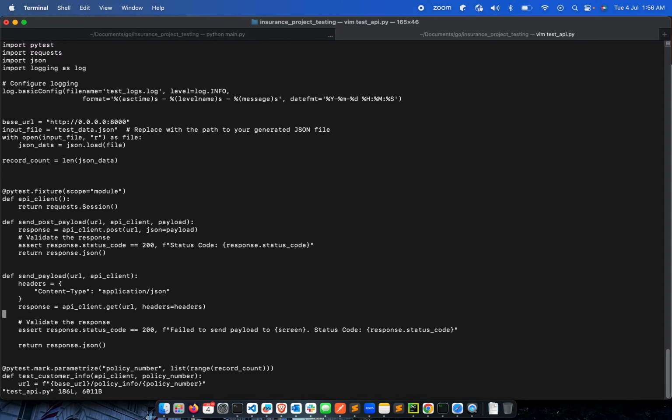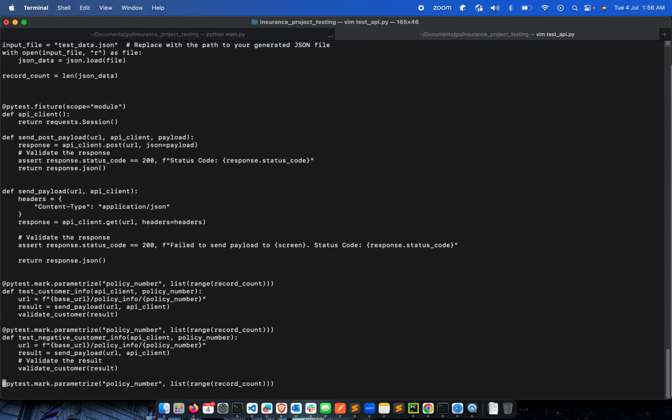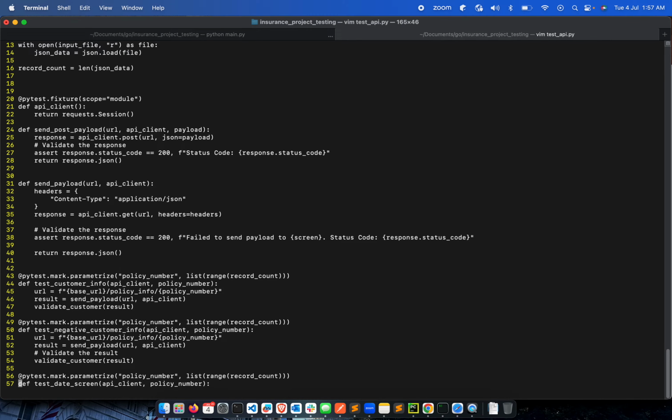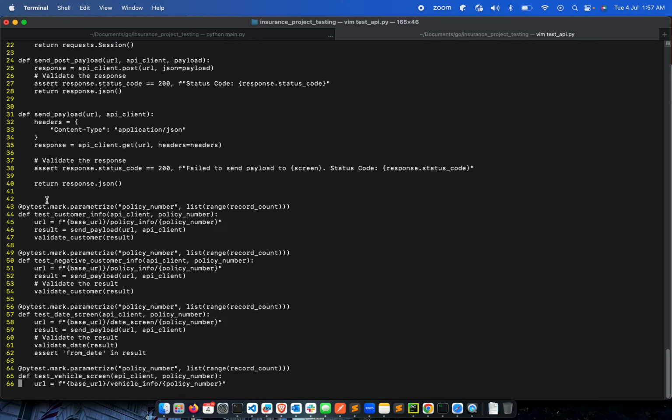If you can see here, on this line these are the test cases. Before every test case I have added this mark as a parameterize, and it will run the test cases from 0 till the number of records.